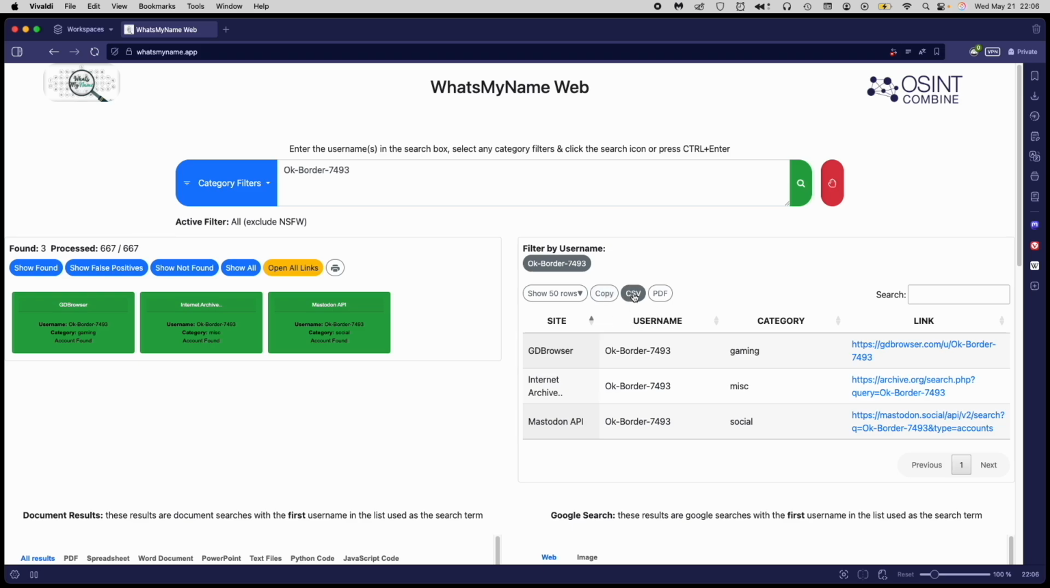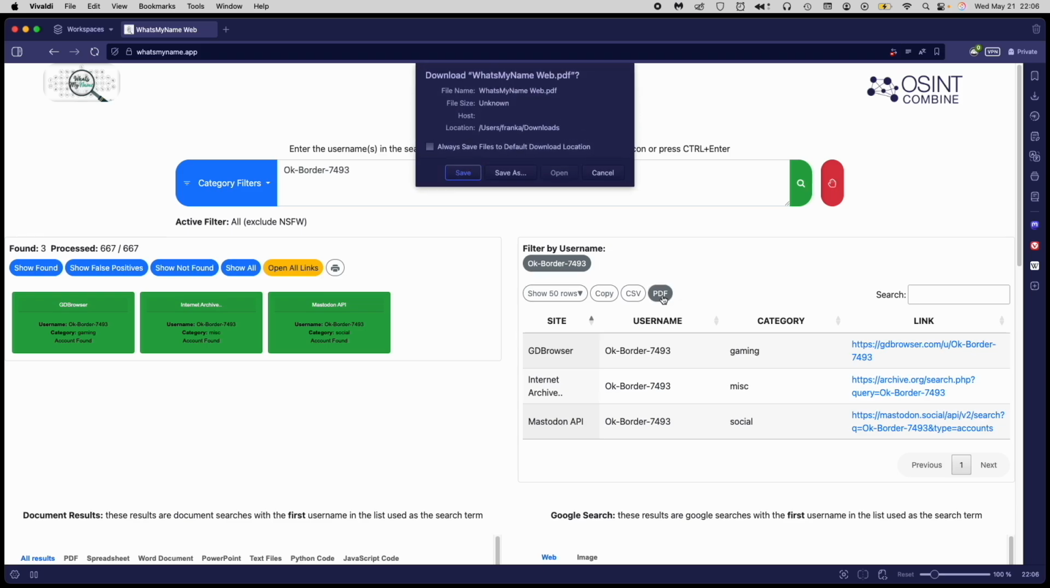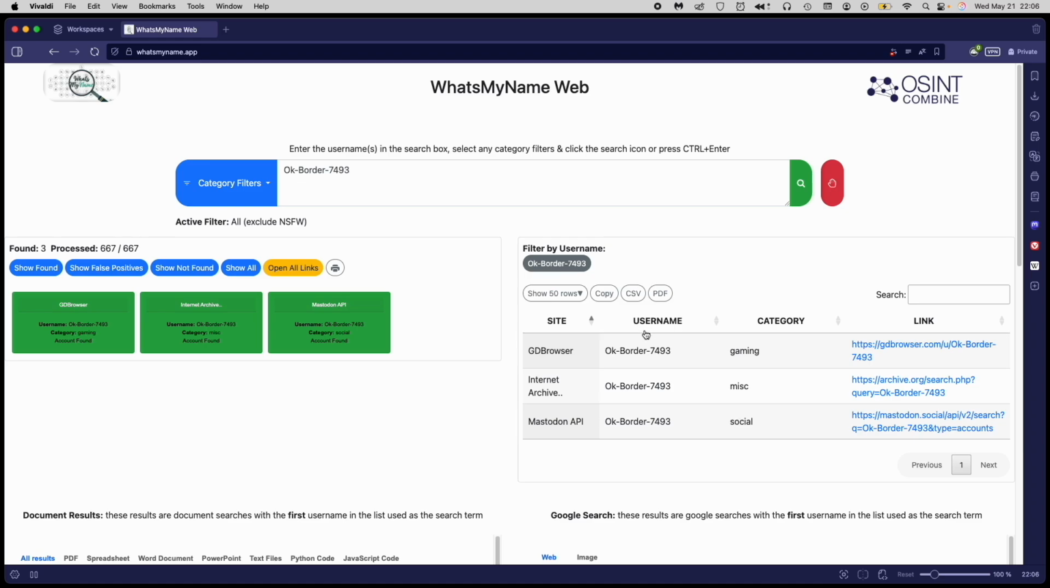CSV is comma separated value. You can import that into Excel or Google Sheets. And you have PDF as well. So if you want to have the information in a PDF, you can simply click PDF and it will download the PDF version of these results. So depending on if you prefer to save it in CSV, so if you want to have it in Excel, or to print it, or just to store it in PDF, you can do that.